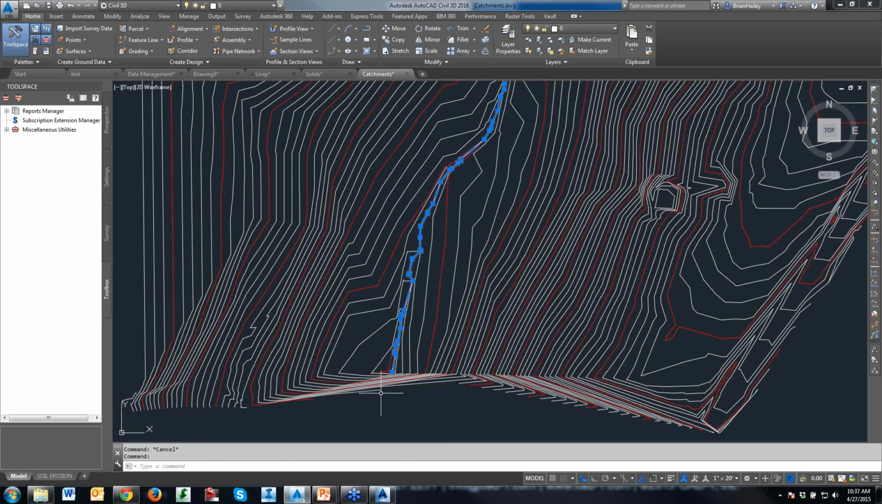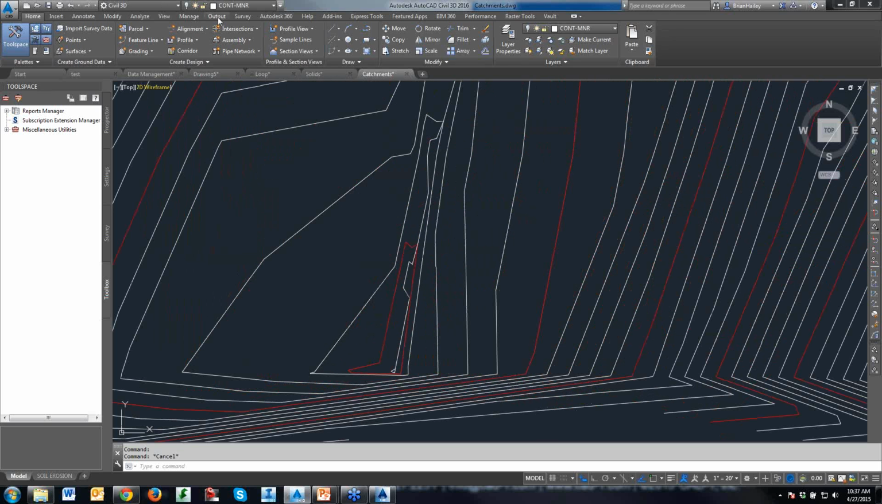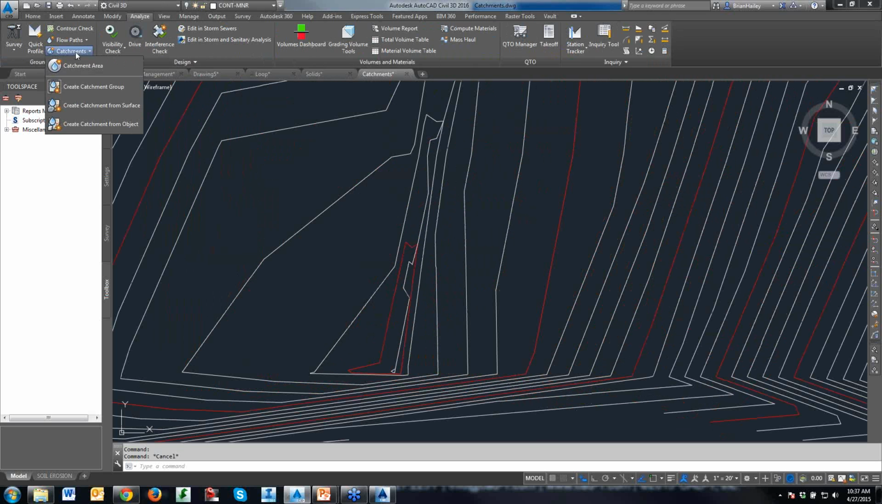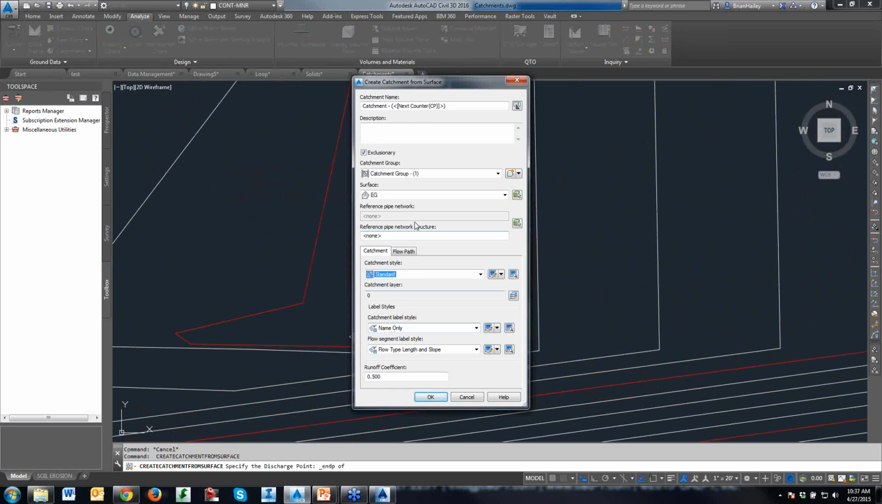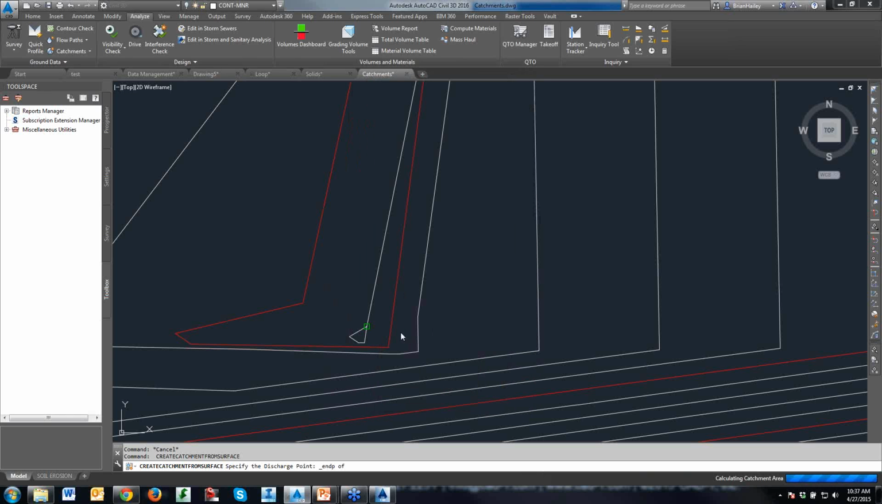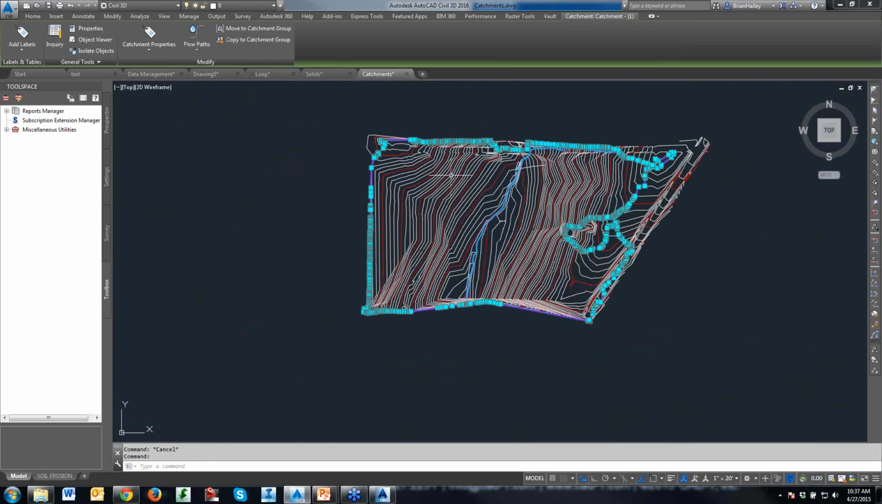I want to start off by putting in a catchment. I'm just going to snap to the end of there. I'm going to go to the Analyze tab, Catchment, and create a catchment from the surface. Give the catchment a name, a catchment group, what surface you want to create the catchment from, etc. Nothing too new here. It goes through and creates the catchment for me. So you can see my big, large catchment here.